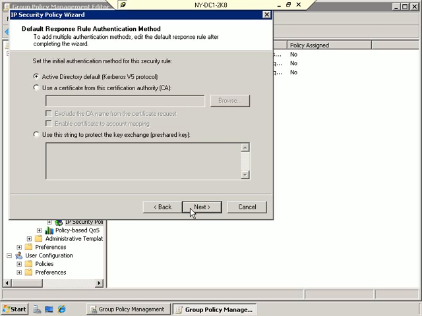Here's where we get to choose the authentication method. And as you can see, we have Active Directory, which is the default. It'll use the Kerberos V5 protocol. We could choose to use certificates, but then you have to go ahead and get a certificate from a certification authority, which we don't have set up right now, so I can't use that one. Or here is the pre-shared key. And like I said, pre-shared key is where you literally would type in the password. And this is not very secure at all, so we're going to definitely not do that. We're just going to go back and set it up for Kerberos, which would be how you would typically do it if you were in an Active Directory environment like we are here. Okay, let's go ahead and click on Next.